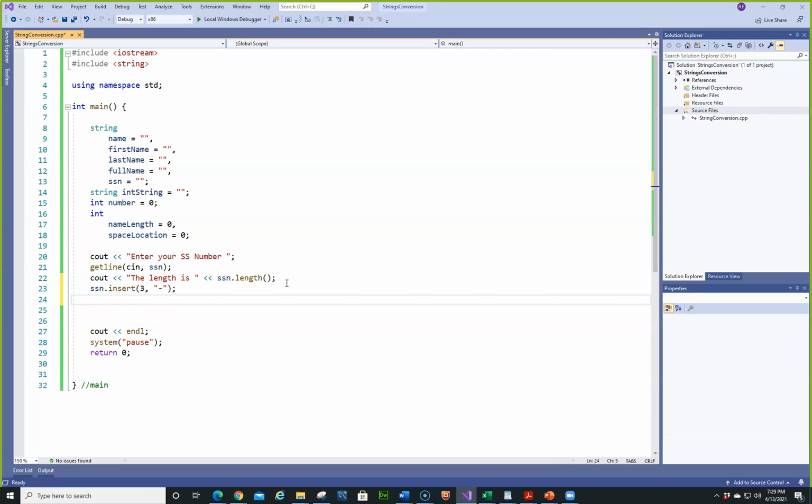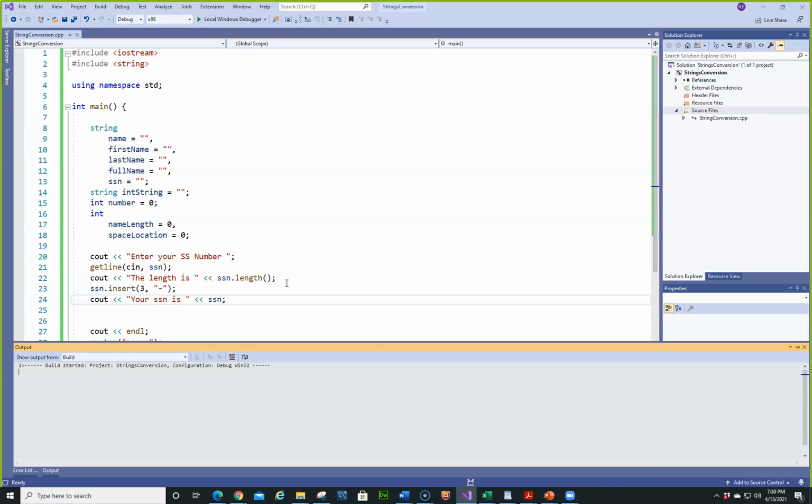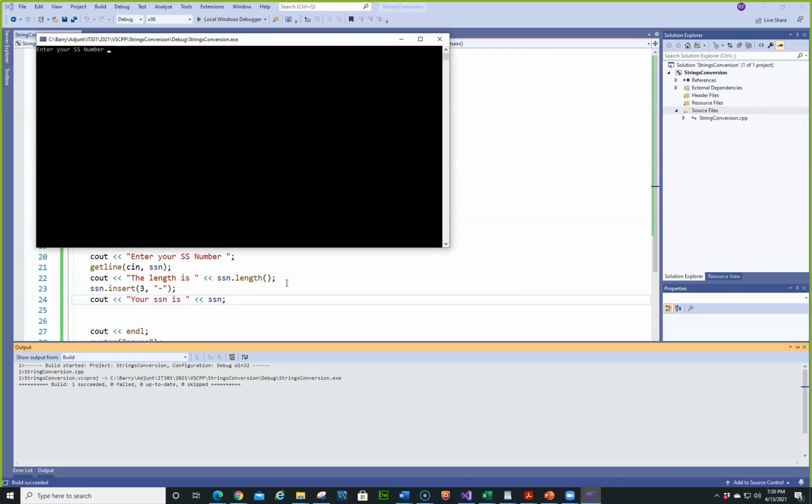Then we'll do cout, your social security number is, and we're testing it every bit of the way without using debug. No, debug is your friend. So let's see how this works. We should have 1, 2, 3 dash, and then the rest. So we're going to do 1, 2, 3, 4, 5, 6, 7, 8, 9. And so we put it in there. So that works out good.